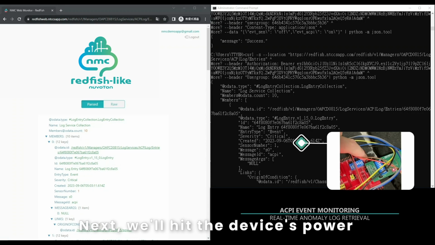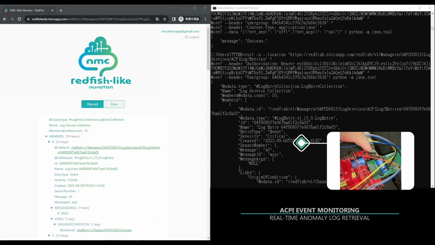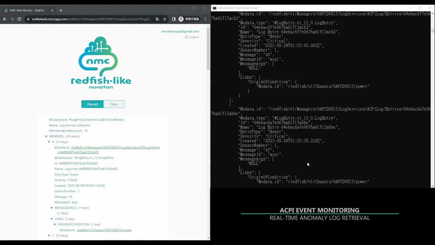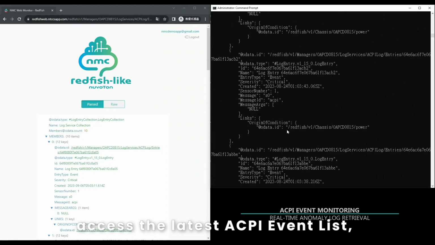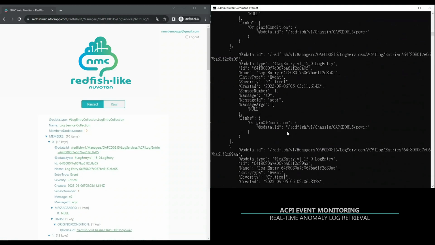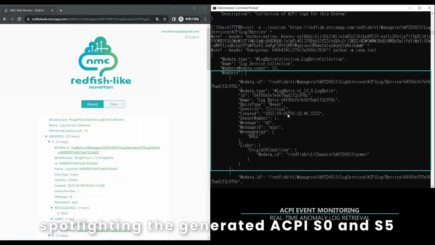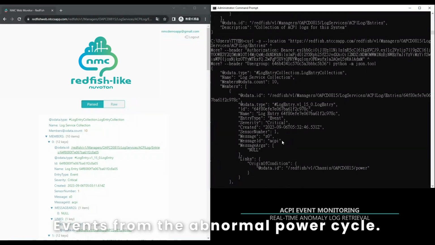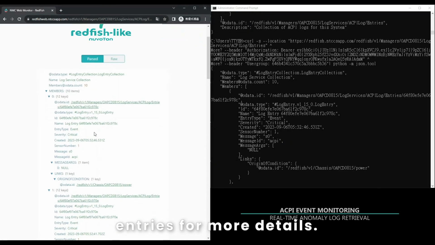Next, we'll hit the device's power button to trigger an ACPI event. Afterward, we can resend commands to access the latest ACPI event list. Spotlighting the generated ACPI, S0 and S5 events from the abnormal power cycle. We can also click to view individual entries for more details.